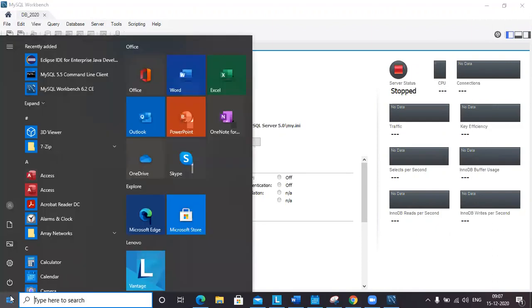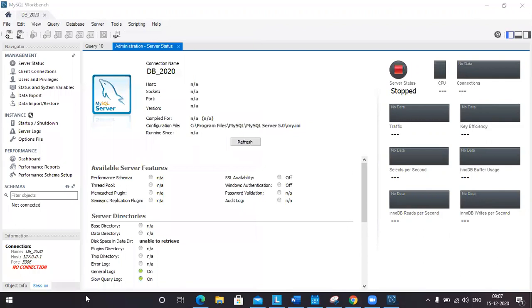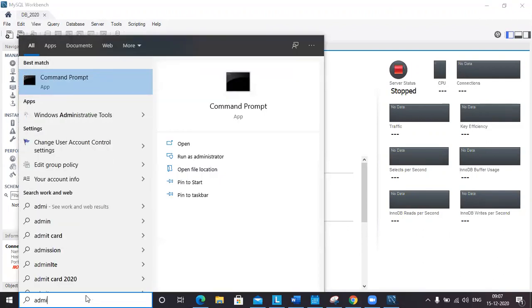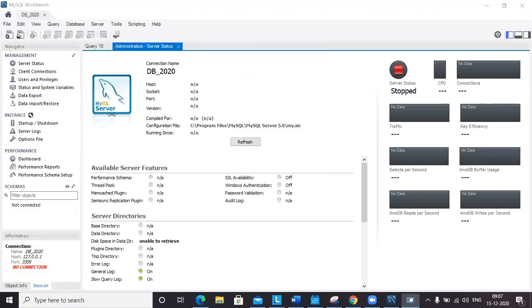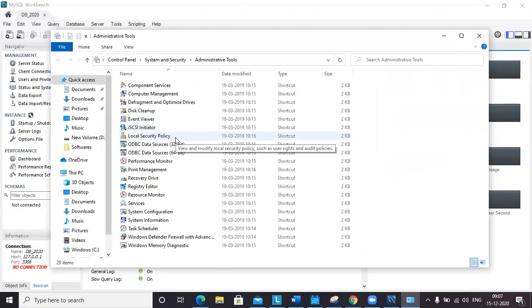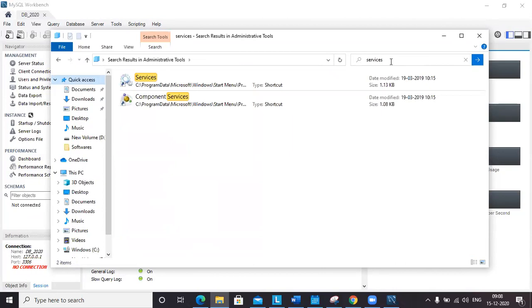Okay, search for admin tools here. Yes, please search for admin. Yeah, Windows administrative tools. Go there. Search for services. I can't find any services here. Too small. Can you find something by the name services anywhere? Yeah, the first one. Services, not the component services.